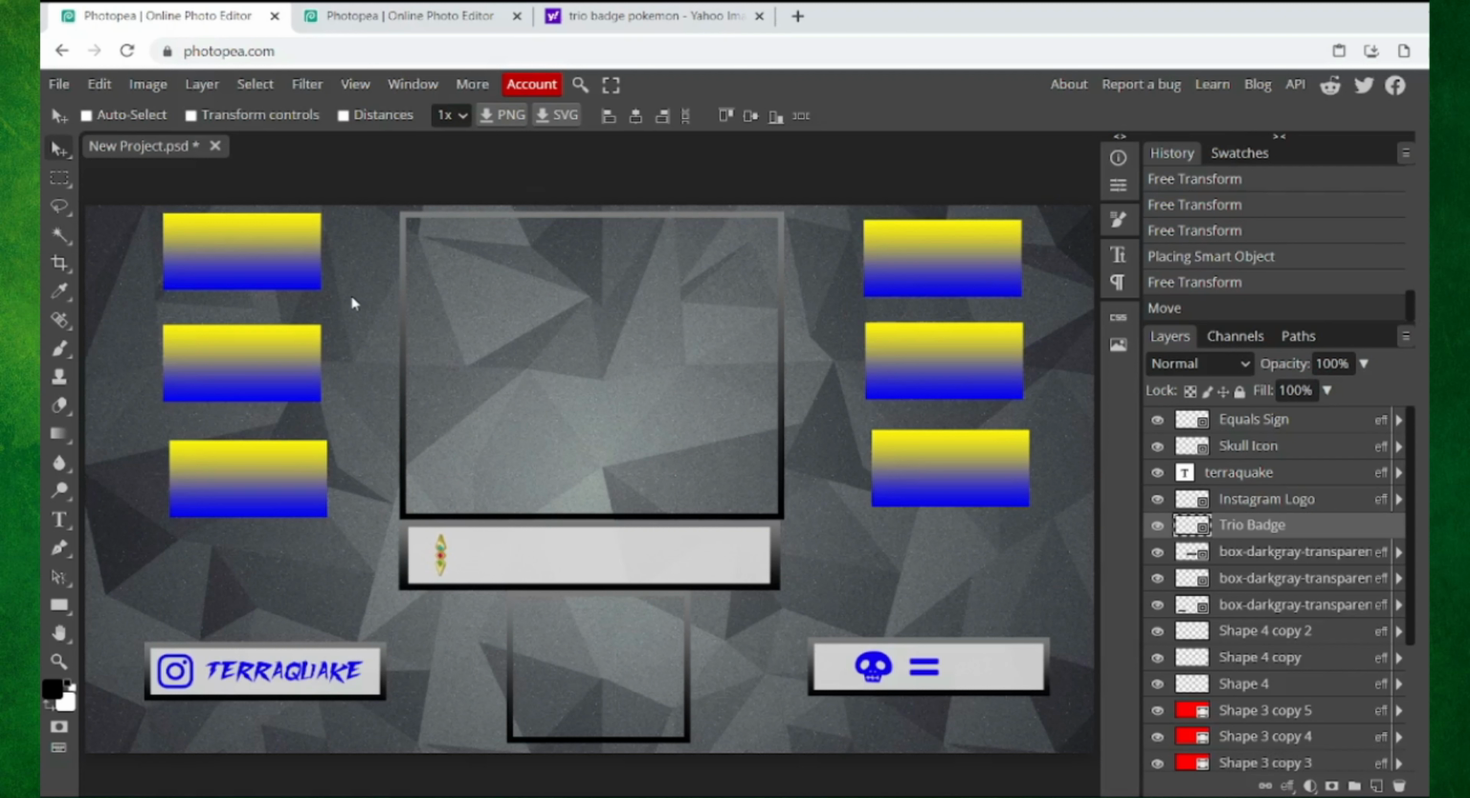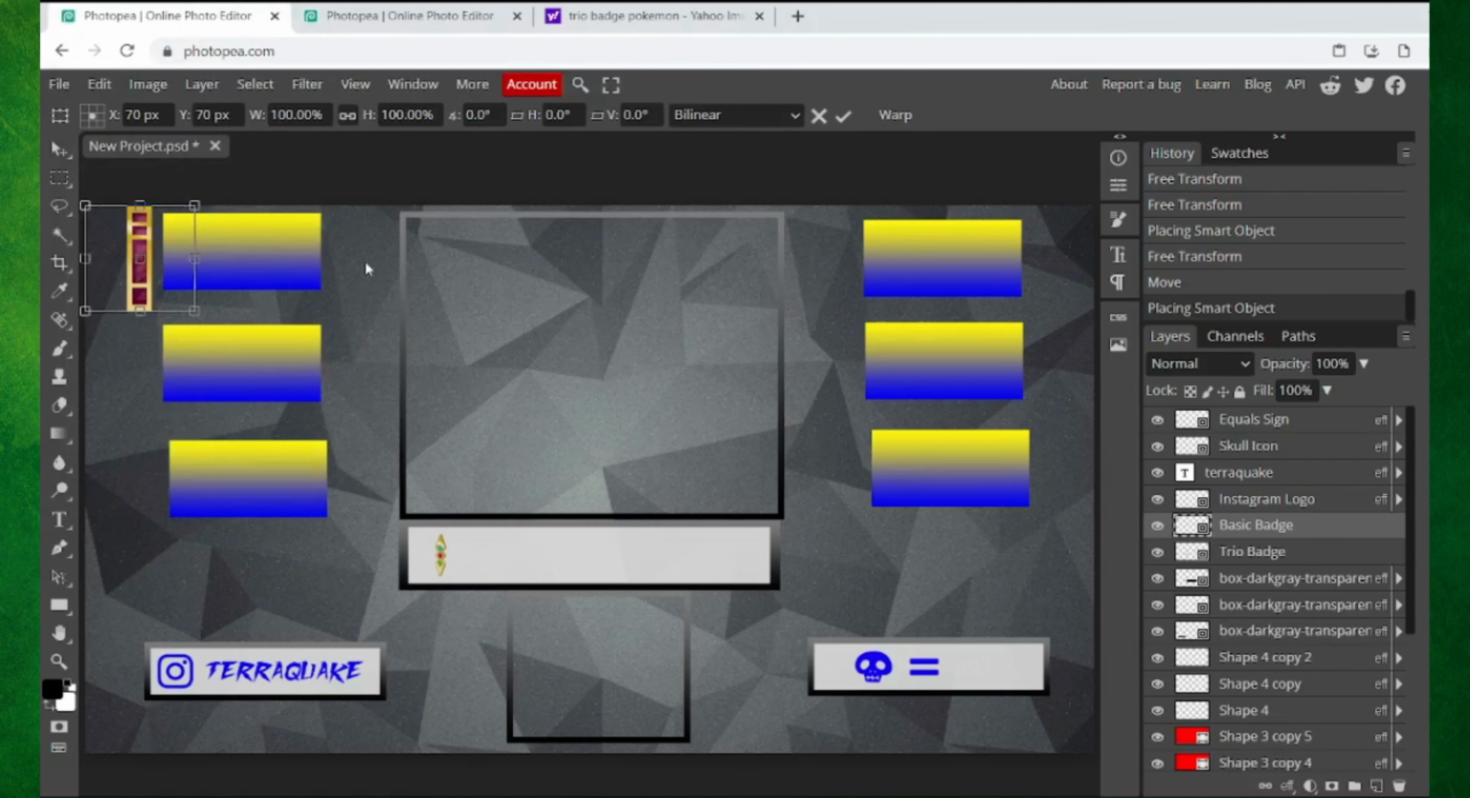So I'm just gonna spread it out from the edge a little bit. And now I have opened up the basic badge, and I try to make it about the same size as the trio badge in terms of height.